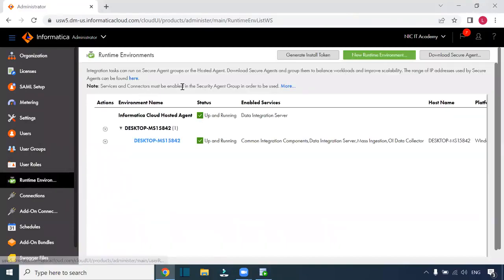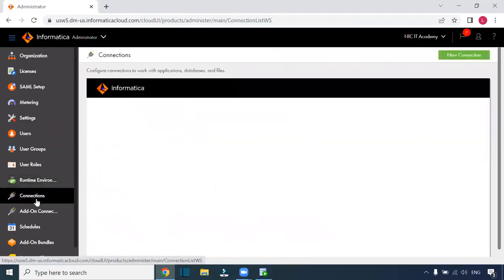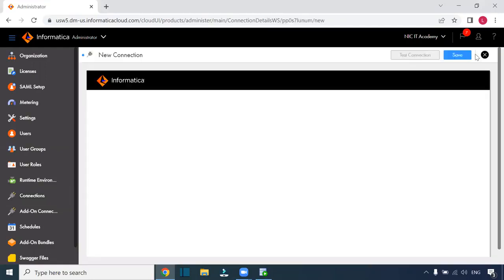Go to runtime environment. Please check this. All the services are up and running, and go to the connections here. So please follow if you are in the system. If you're in the system, please go to the connections. So you can see the connections here, right? So click on new connections.